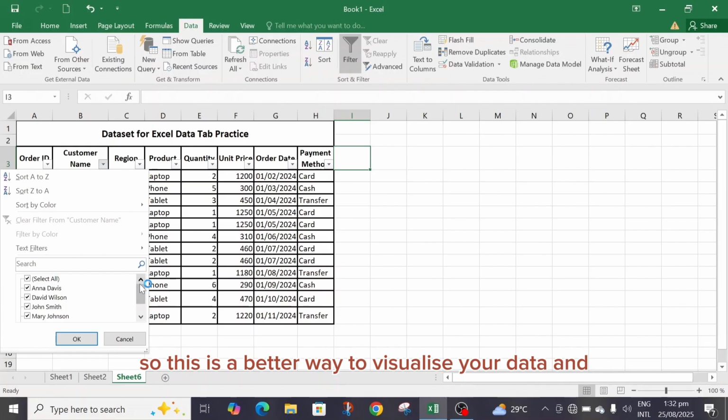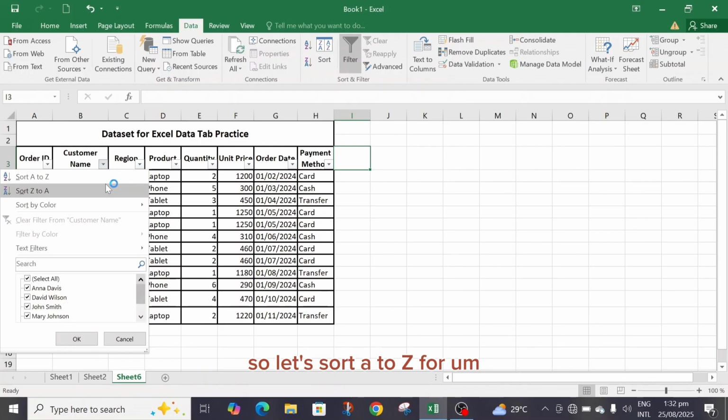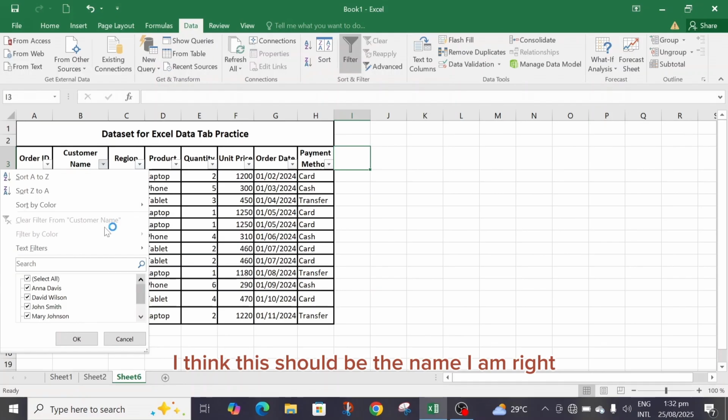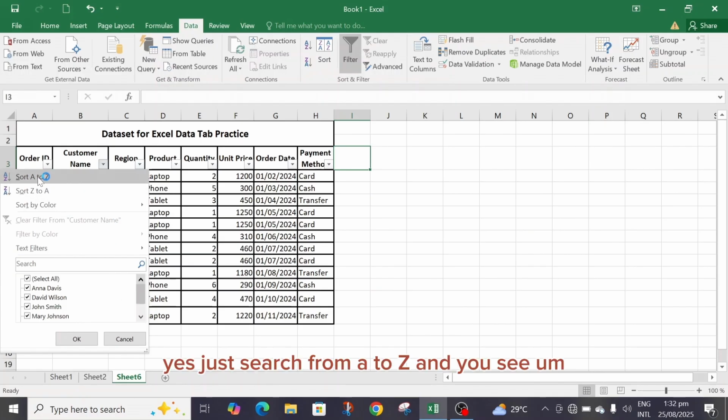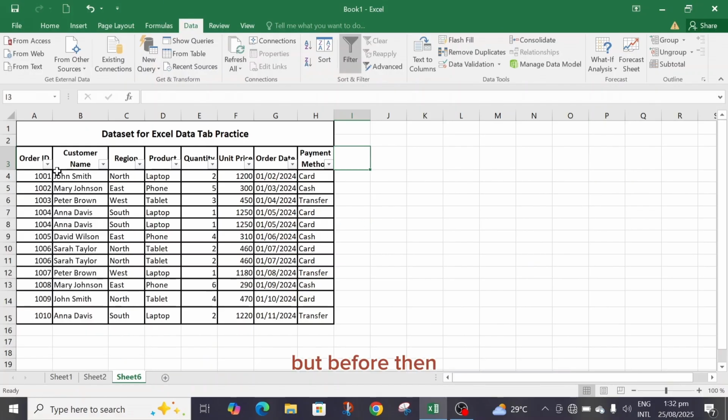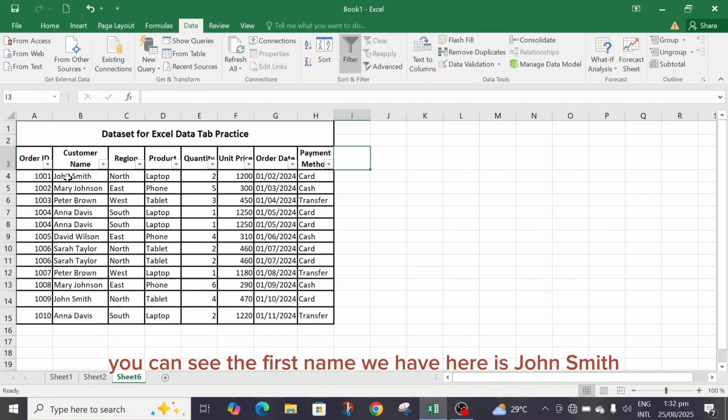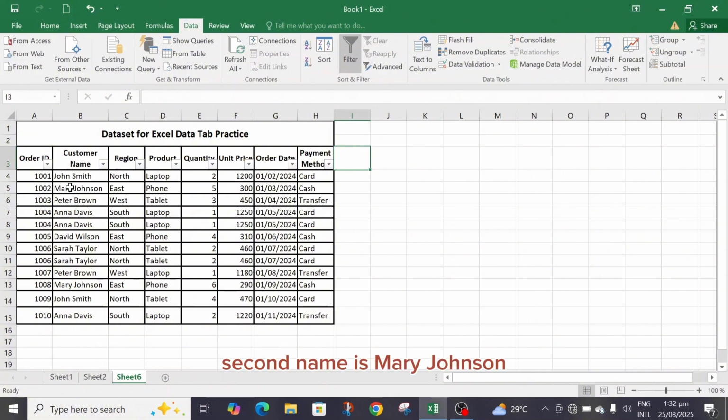So this is a better way to visualize your data and get a particular result you want. Now let's start with sorting. Let's sort A to Z. I think this should be the name column, right? Yes. Before that, you can see the first name we have here is John Smith. The second name is Mary Johnson, then Peter Johnson, Peter Brown, and Anas Davis.